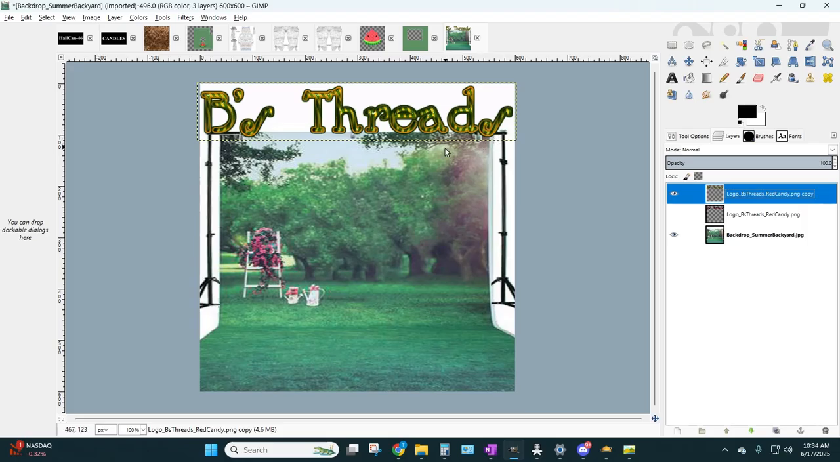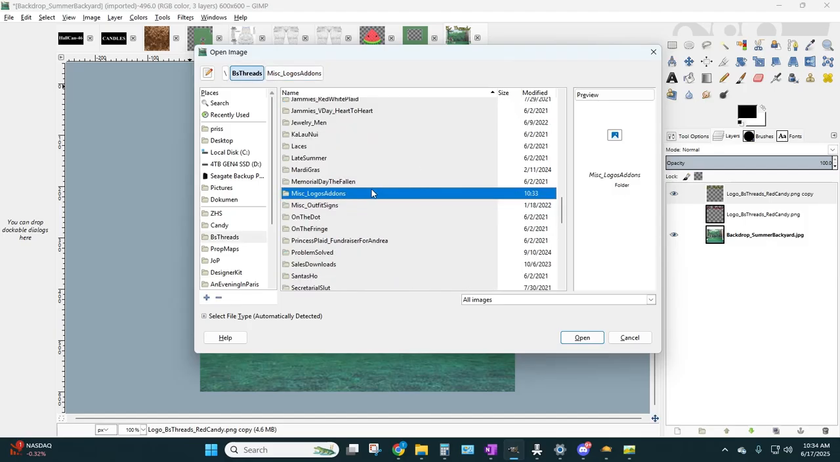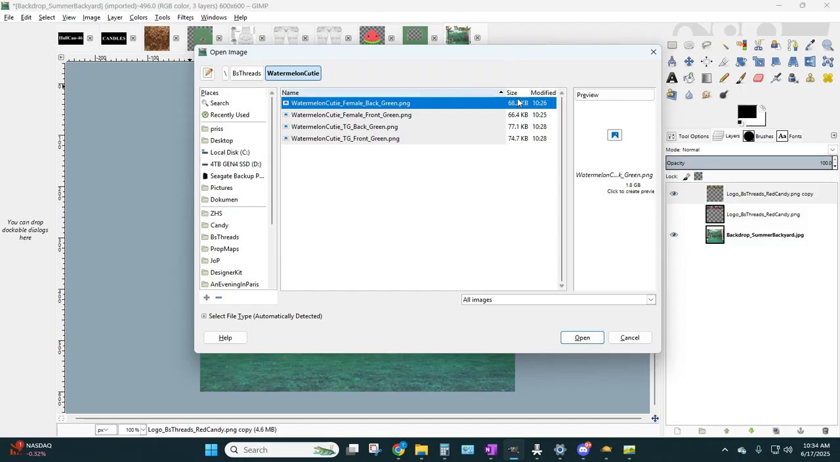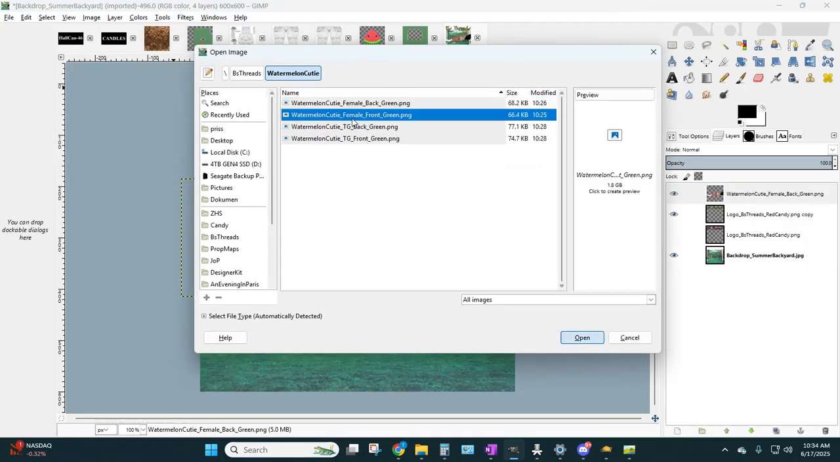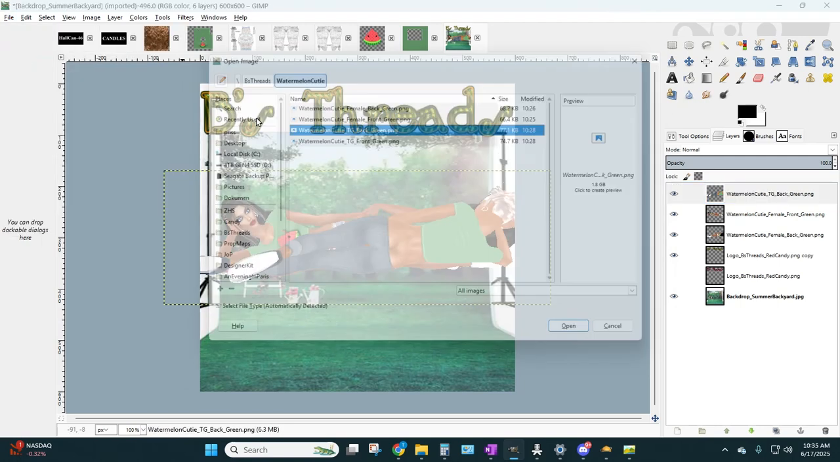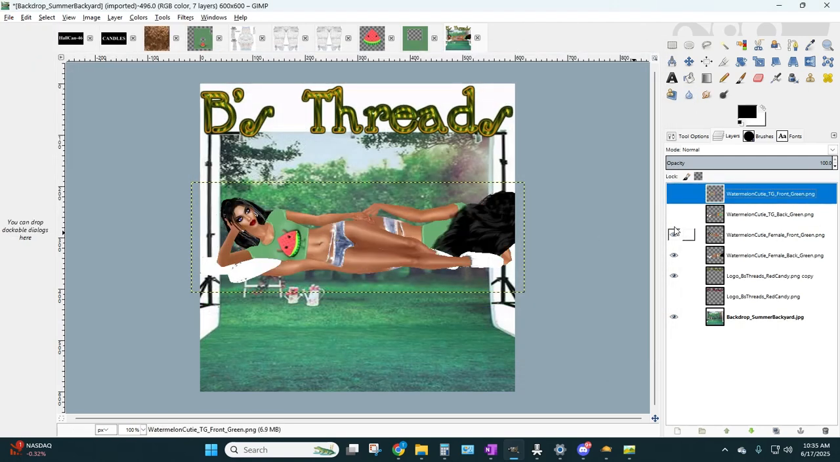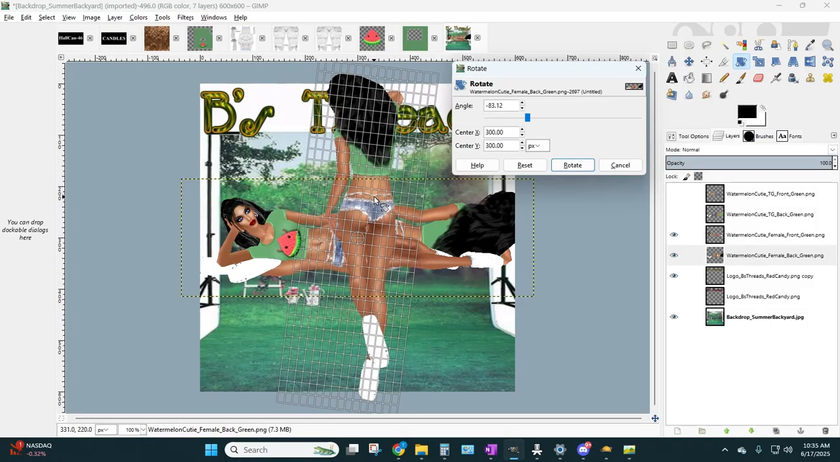And now I'm going to import, I'm going to Watermelon Cutie folder, and I'm going to import the female back, female front, everything I saved, I'm going to import it. TG front and back as well. We're opening these as layers. I'm going to make these invisible except for the ones I'm working with. I'm just going to use my rotate button to turn this around.